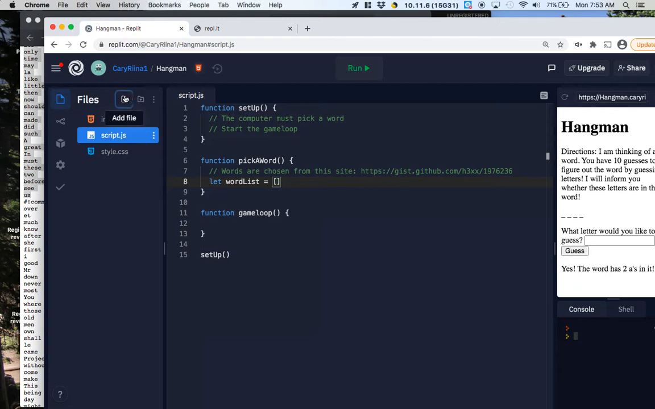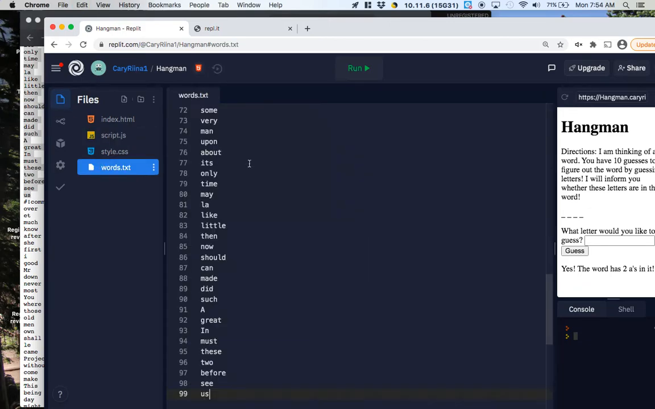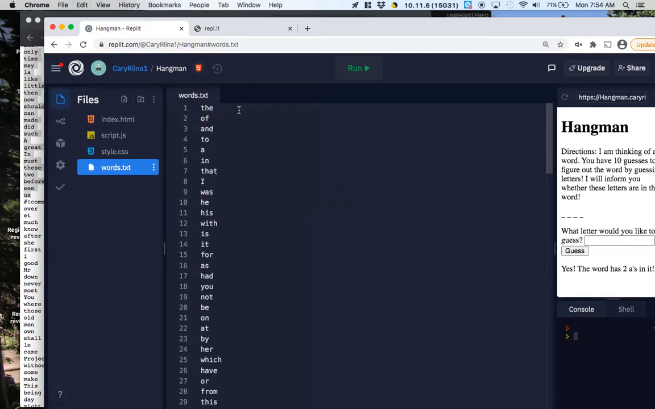Let's see. Maybe I can make a new file, and I'll call it words.txt. I'll paste it here. And then, I don't know, maybe, I'm not sure if this has the same capabilities. No, it doesn't. Maybe it does. Hmm.